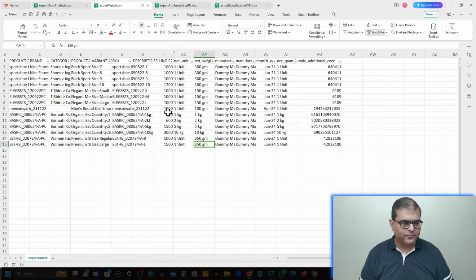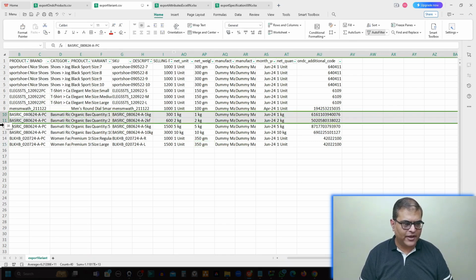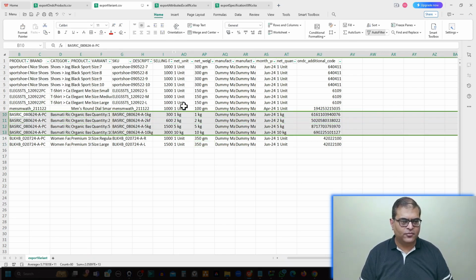Now the point that you should keep in mind is, for example, here we have basmati rice. So this is where net unit is 1 kg and net weight is also 1 kg, right? So for garments, shoes, electronic items, it can be 1 unit, 2 units, depending on how many products are there in the packet. But for edible items or grocery items, that's where it will be kilograms, right? So that's something that you have to keep in mind.